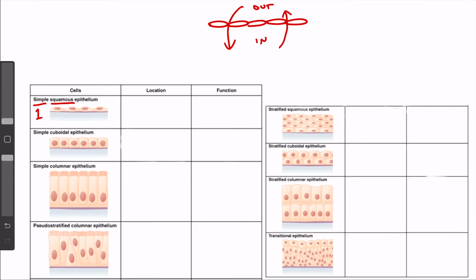That's the whole purpose of this particular layer: to let things through, either through diffusion or through filtration. A nice example is the lining of our lungs, to let gases through, so oxygen into the lungs and carbon dioxide out of the lungs. You can also include blood vessels, because we want things to pass through them. Our blood vessels need to feed nutrients to tissues, so things need to get through, but also gases as well.